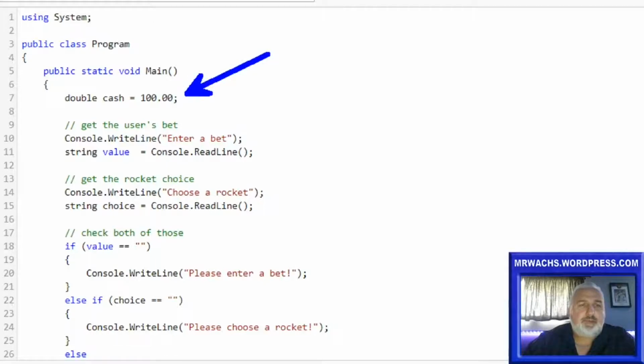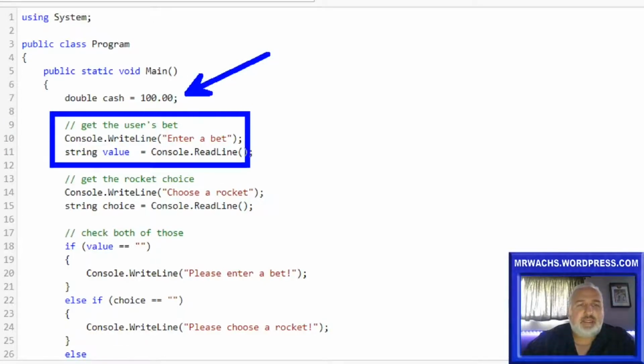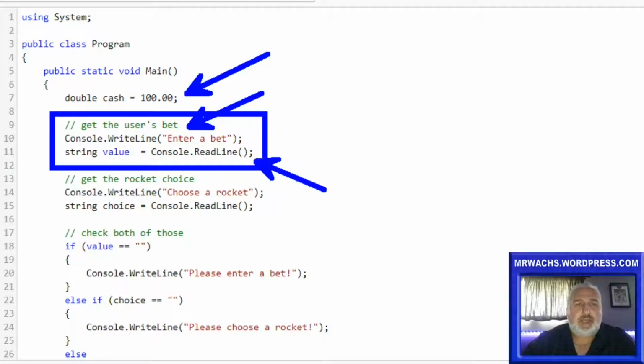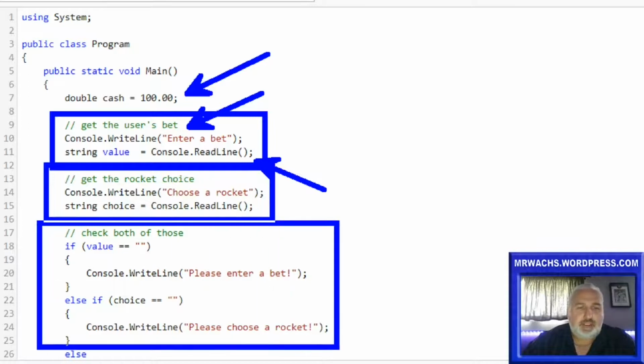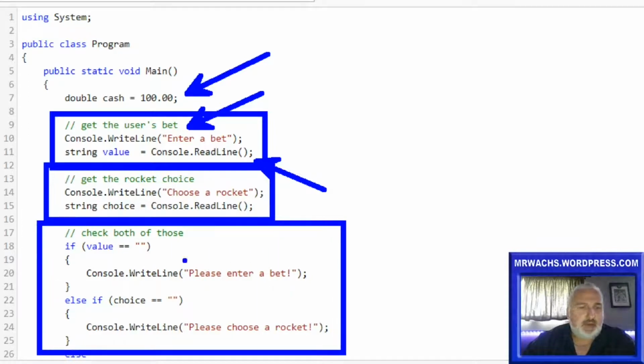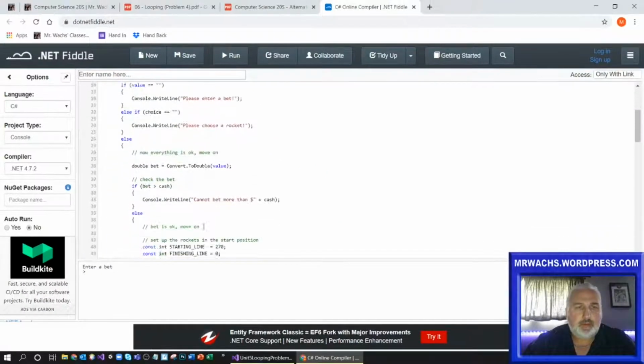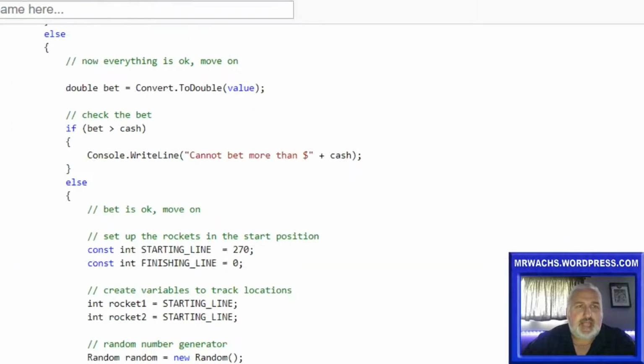You start with a double, except now to get their bet, instead of using a text box, we use a console write line and then a console read line to read it in. So we say, hey, enter a bet, then read it in. We do the exact same thing with their rocket choice. We do a write line and a read line. When we check both of those, it's the same if statement, but again, we're using write line instead of changing a label. The else is exactly the same.